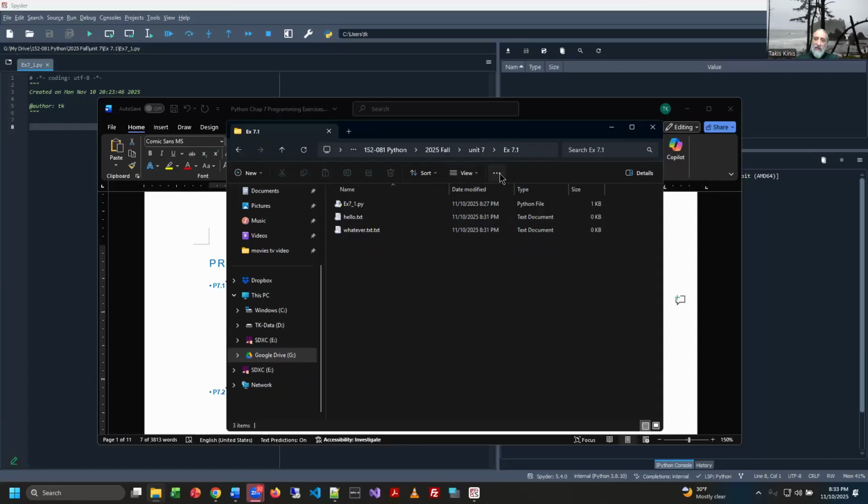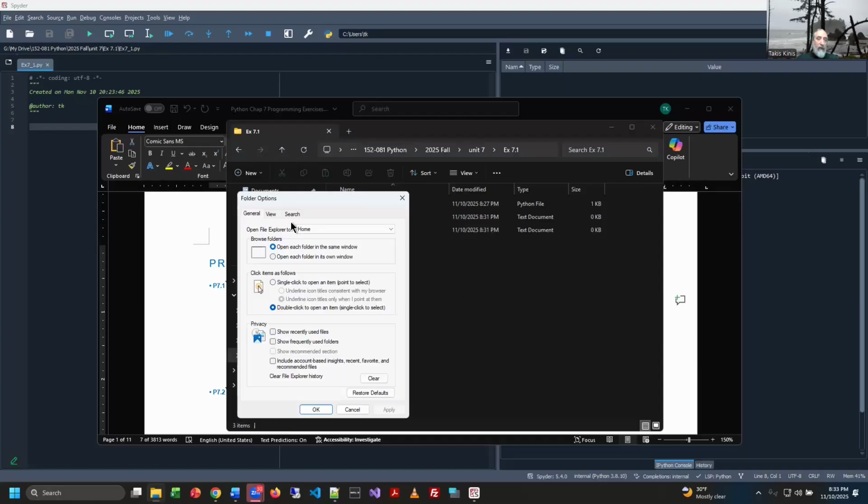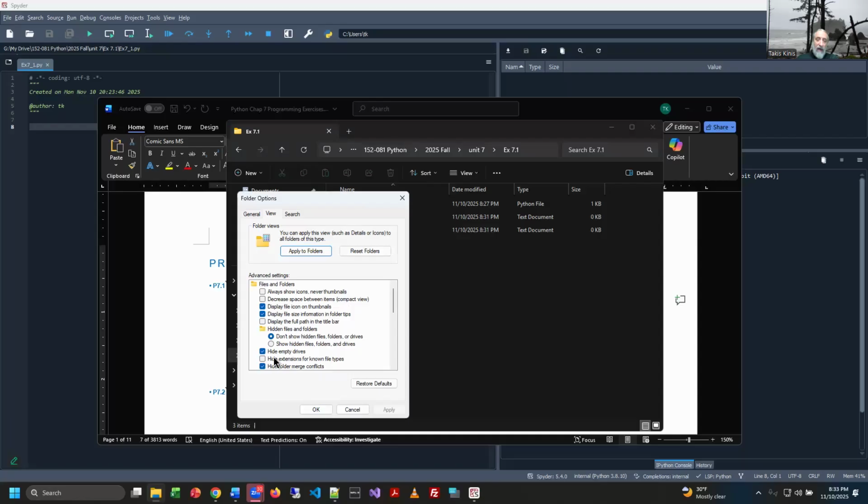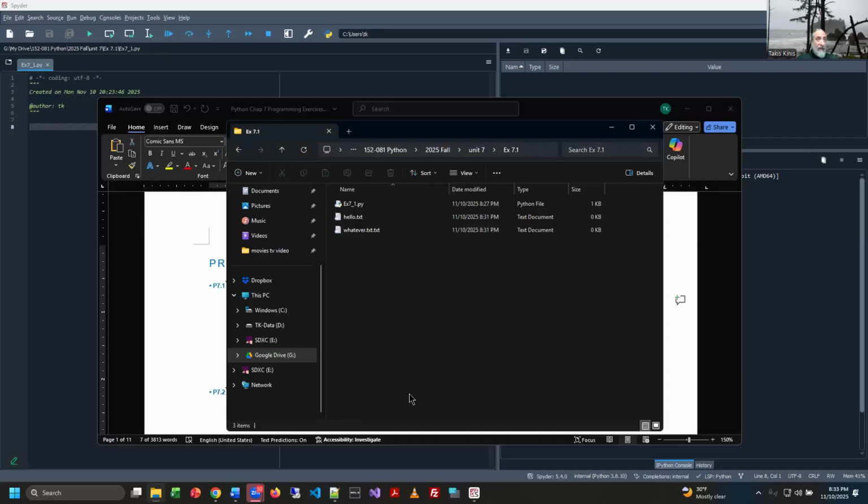But otherwise, you click this, go to options, go to the view tab, and then right down here, hide extensions for known file types. You want that unchecked, right? This will propagate to your whole file system.